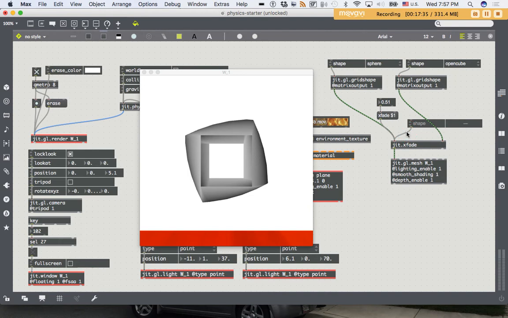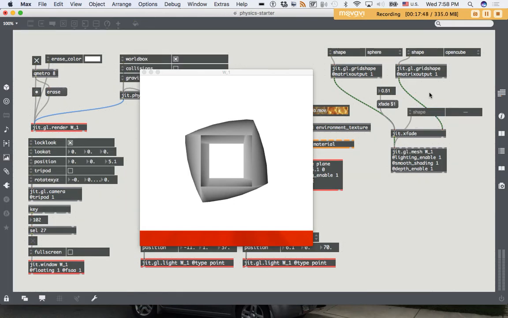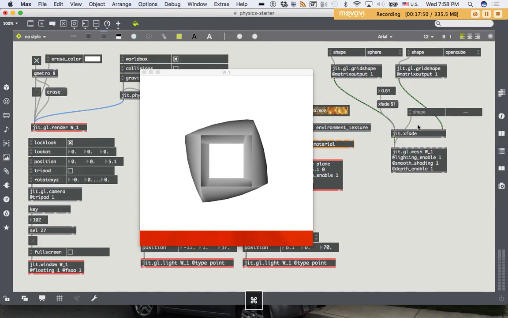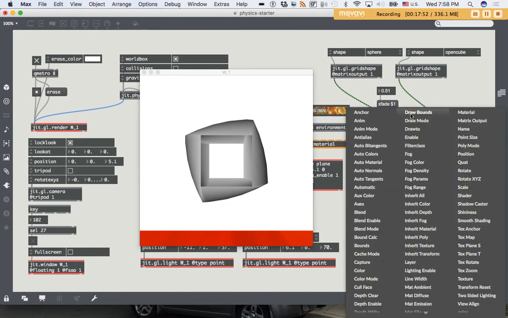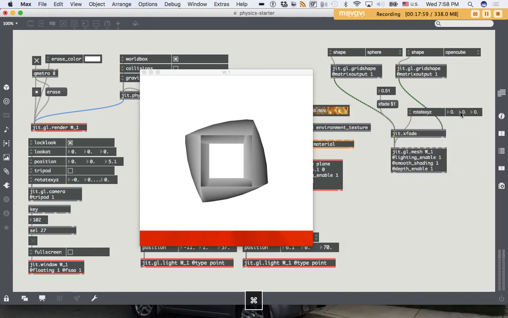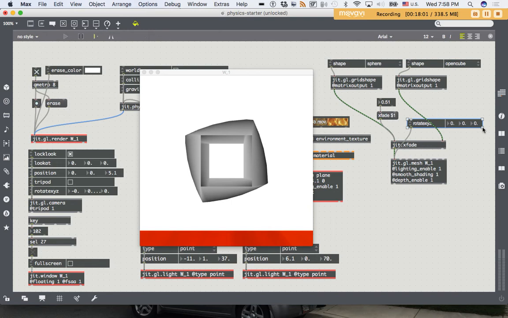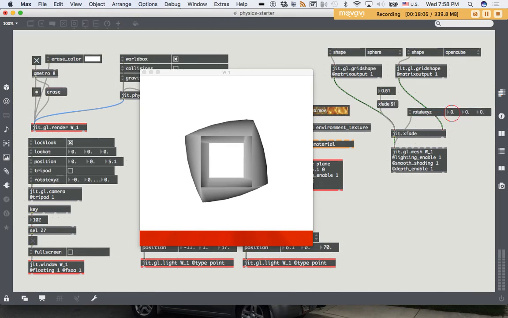Wrong object. If I switch this over to rotate XYZ, I can rotate this object in space.